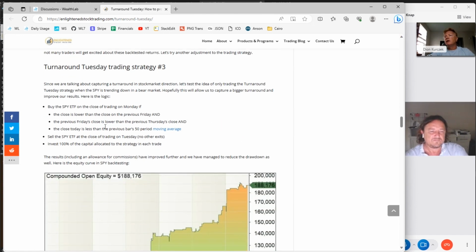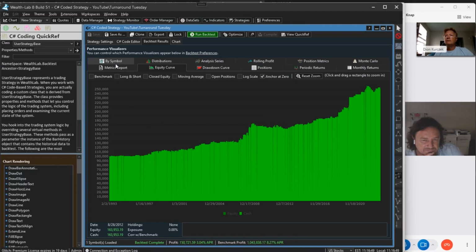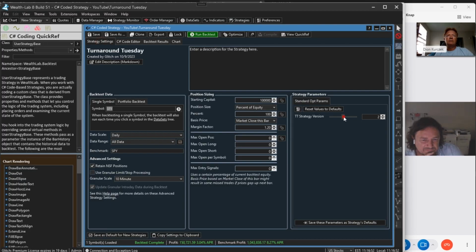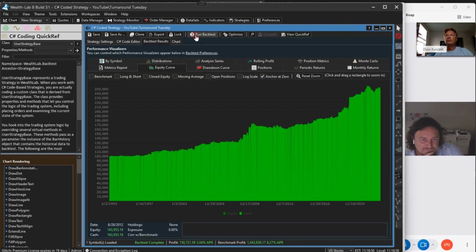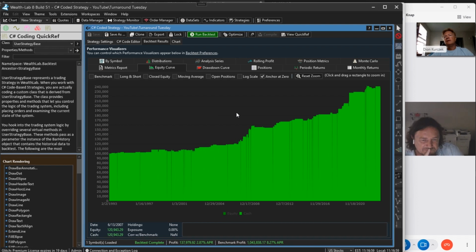And his version 3 is buy SPY on the close of Monday if the close is lower than the close of the previous Friday, and the previous Friday's close is lower than the previous Thursday's, and the close of Monday is less than the previous bar's 50 period moving average. So that is version 3. We'll switch this to 3 and press run. And we get this result. So we're still hovering around the same profit level with even less drawdown, it looks like. The equity curve is basically not experiencing hardly any drawdown, which is interesting.